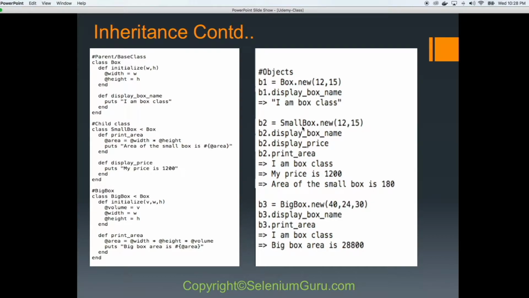Now I'm going to create an object from this child class. I'm going to say b2 equals smallbox.new. Here I do not have an initialize method, but this small box inherits big box, right? That means this small box, my child class, also requires two parameters, because small box is a child class of box, and when you create an object of box, you require two parameters. That's why it's got 12 and 15 here.